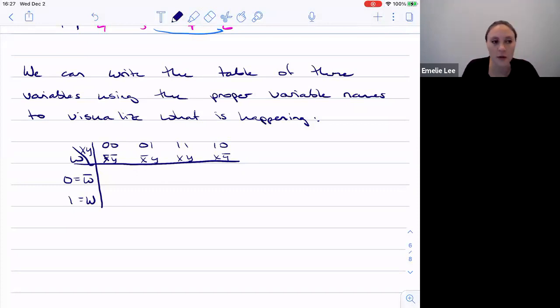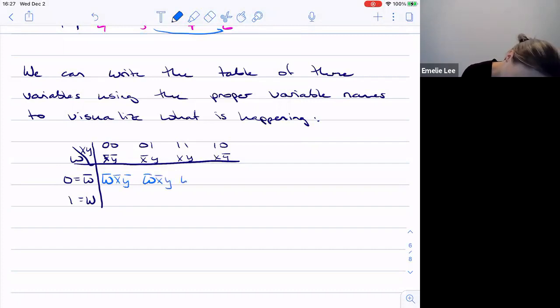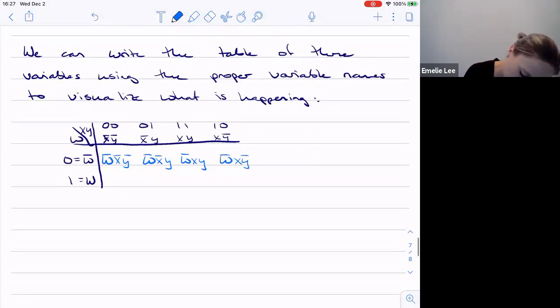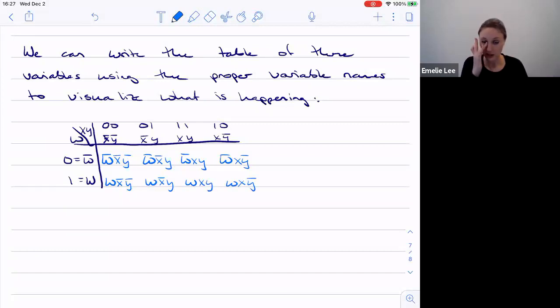Okay. So we can rewrite this out again with just the variable names to see where our groupings are, because what we're going to do is use groupings in the map to try to pull out some common groups. Okay, so we get W bar, X bar, Y bar; W bar, X bar, Y; W bar, X, Y; W bar, X, Y bar; W, X bar, Y bar; W, X bar, Y; W, X, Y; and W, X, Y bar. Okay, here's where things get hanky.